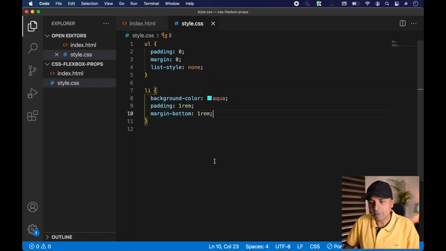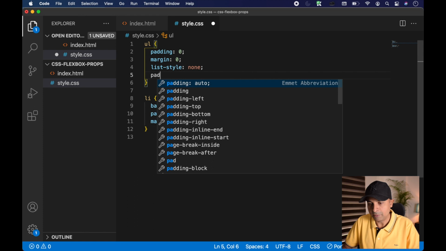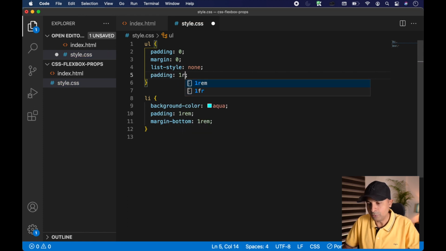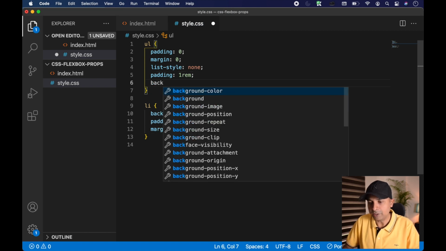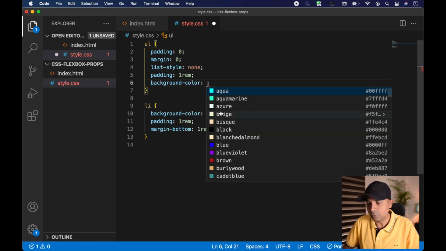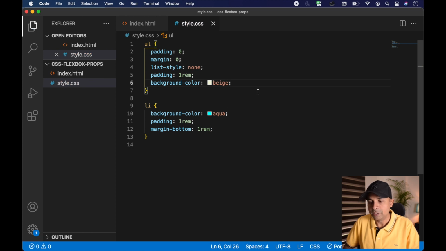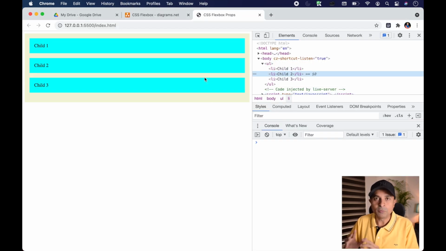And let's put some padding around our container element also. I'm going to use 1 rem padding around my container, and I'm going to give some background color to my container also. Let's go with beige probably. Let's see. See that? So we have our parent and child structure created here. This is our playground.